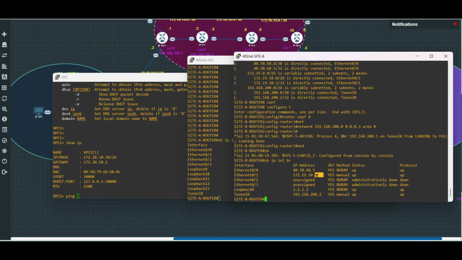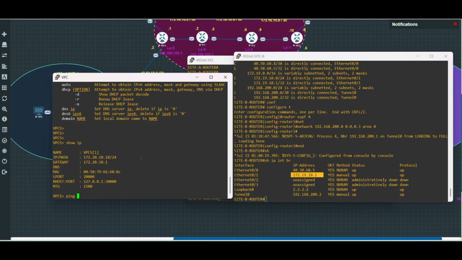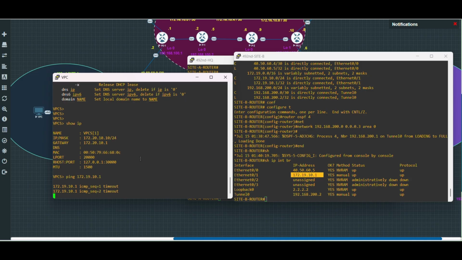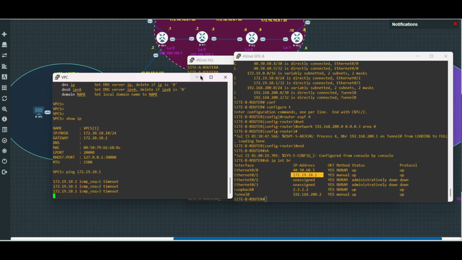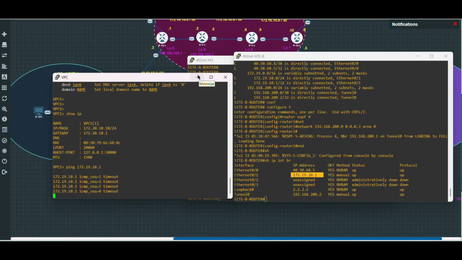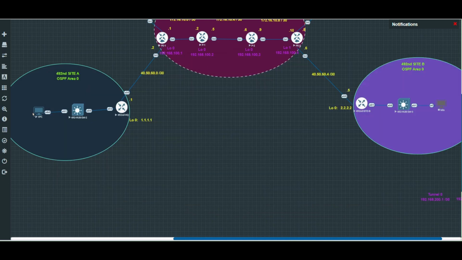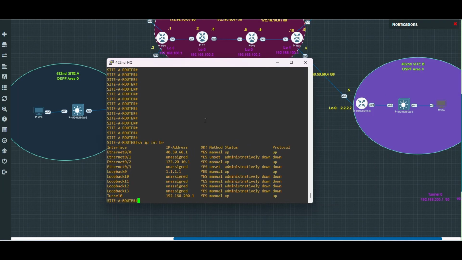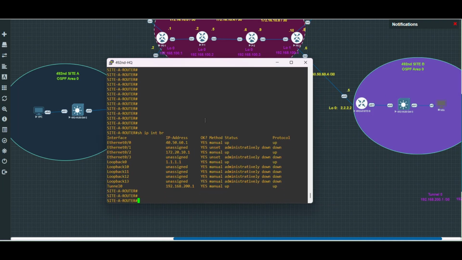Okay, so we have this other local area network, 19.10.1. Ping 172.19.10.1. It times out, right? So what that's doing is I'm trying to ping from here all the way to this Ethernet 01 interface, and it's not working. That is because I have to make that network participate in OSPF.